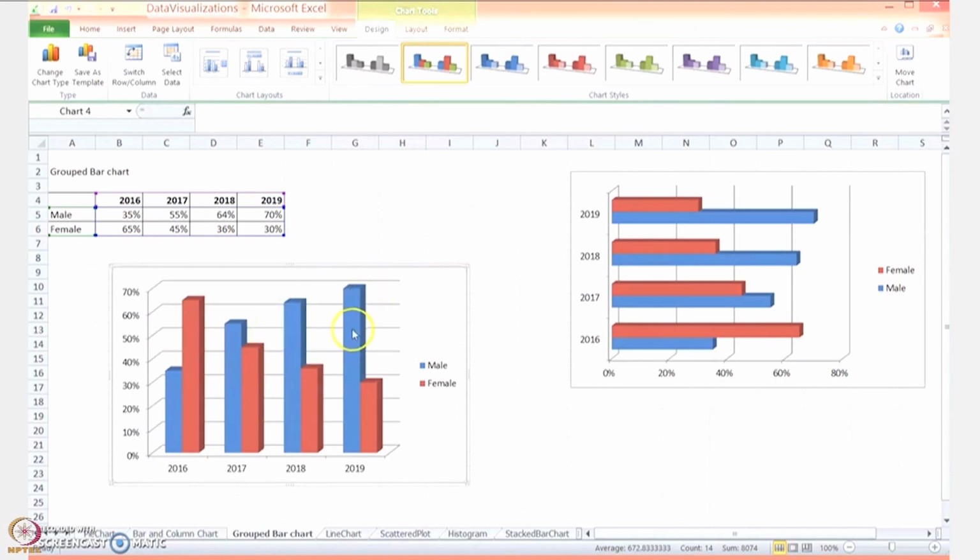Here, the color codings are provided for every group. So you can distinguish between these groups. As you can see, the male and female participation over the years are being represented with 2 color codings.